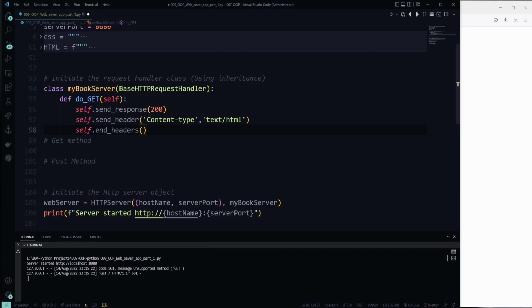By this one, we are sending a response saying, okay, we are receiving the request, and after that, we are going to send the header saying we are going to have the content type as a text HTML. Okay, so let's save here and see what will going to happen.